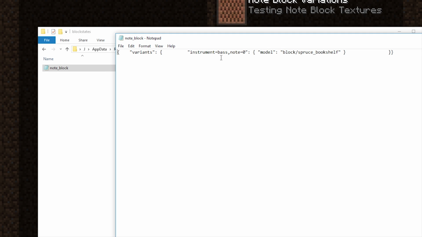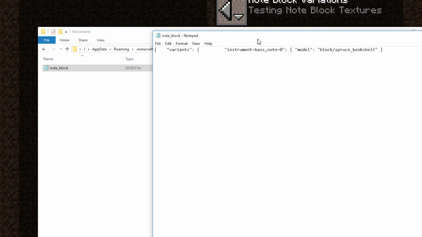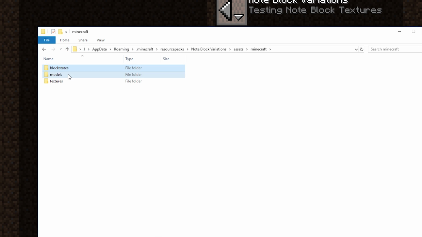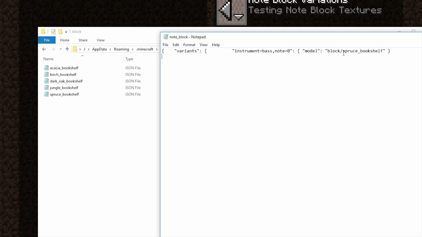So we were looking at the instrument bass for note 0, as we were well aware of in there. And that was pointing into the model over here. Remember what I said: this points to models over here. When we go out into there, it points into models for the block, which will always be in there. The model of spruce bookshelf, which is right around here.